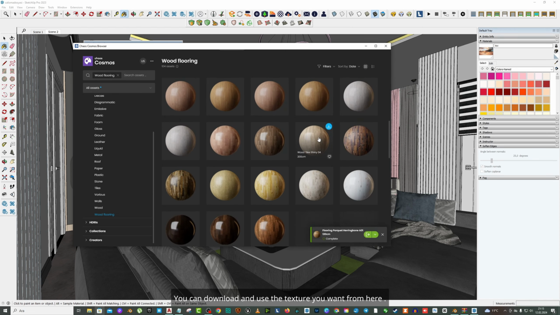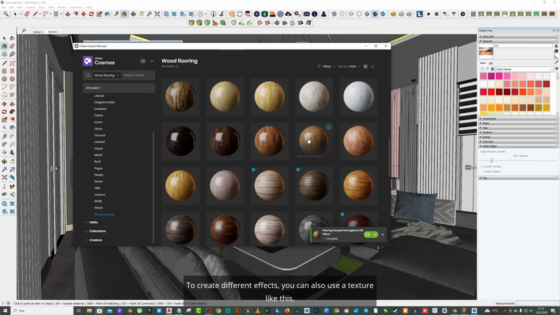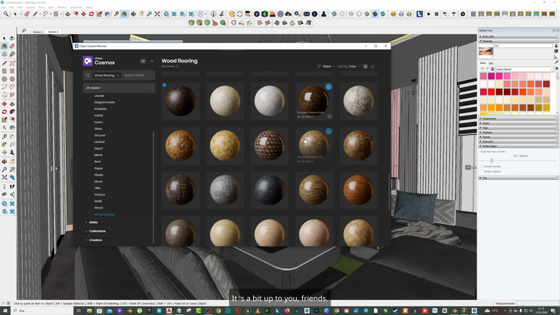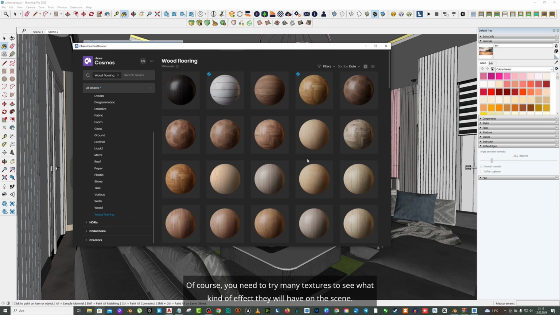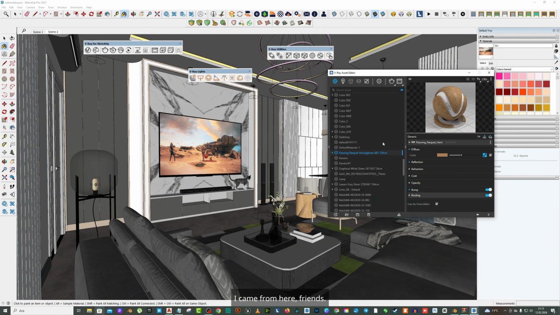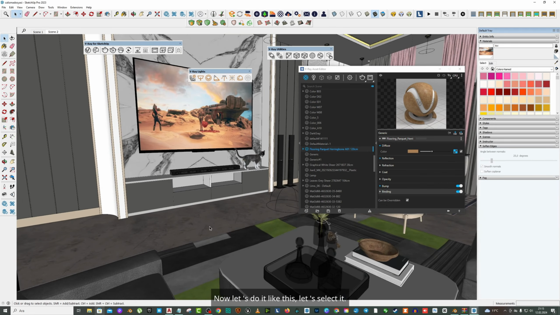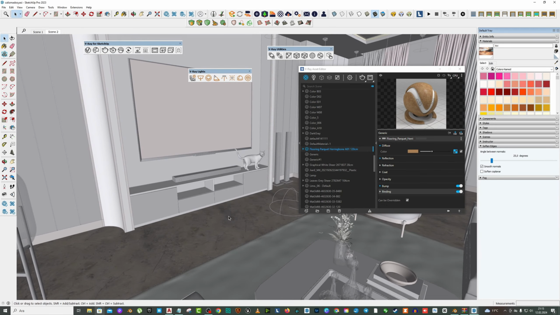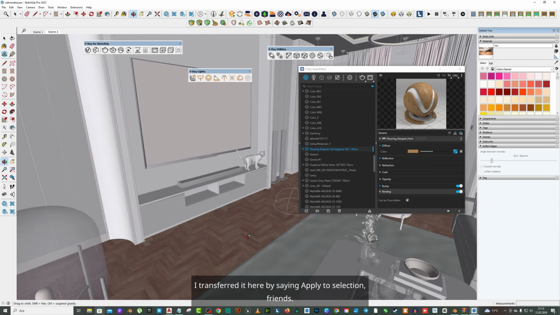You can download and use the texture you want from here to create different effects. You can also use a texture like this. It's a bit up to you, friends. Using textures, of course, you need to try many textures to see what kind of effect they will have on the scene. I transferred it. I came from here, friends. It's active here. Look. Now let's do it. Like this, let's select it. I selected the ground. I transferred it here by saying apply to selection, friends.